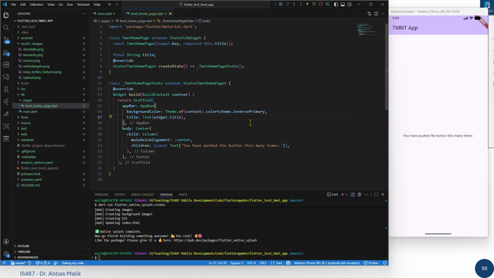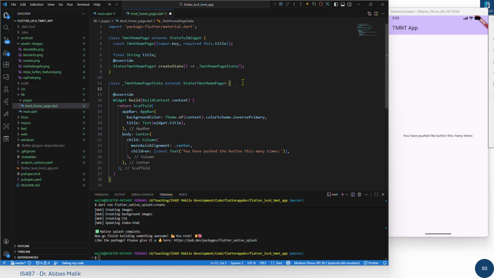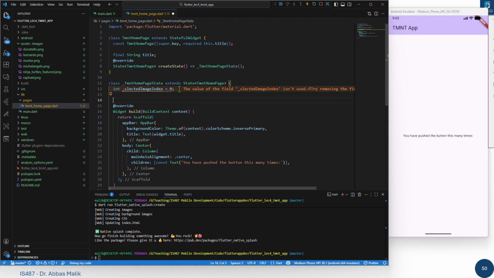So now, what about the state? First of all, what is the state? Which specific index has been selected? So we say selectedImageIndex, and that will be 0. So we have that specific selected image index. And then what do you mean by a selected image? Actually, we are going to create a list here.